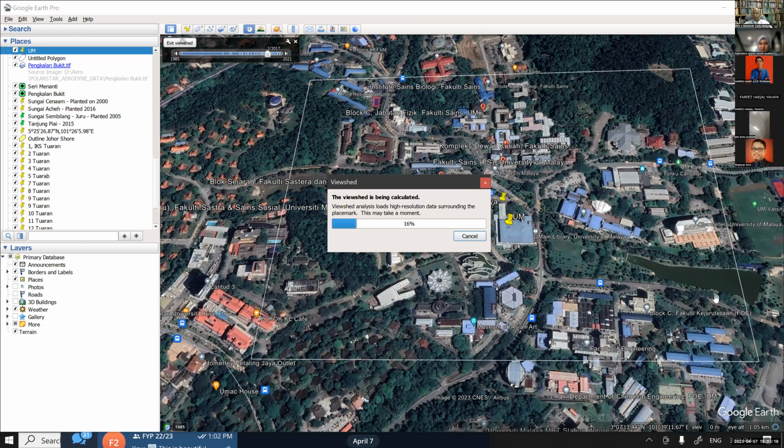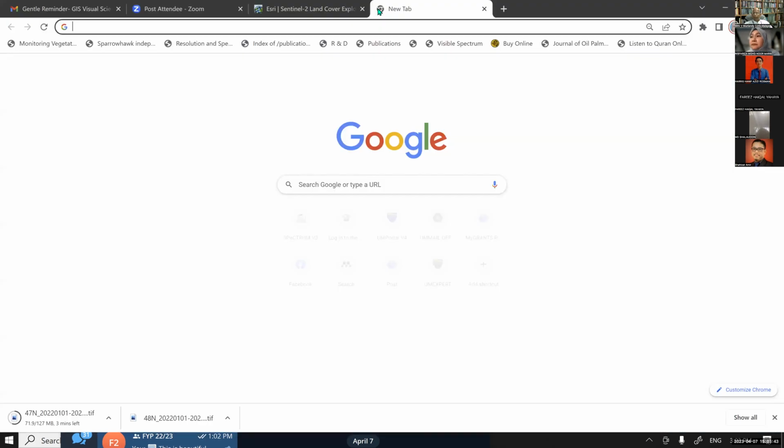Yeah, just cancel it. Okay, it's too long for us to see, right? QGIS, okay. Okay, OSM. Now I want to show you how to take data from the OSM. Okay, yeah.